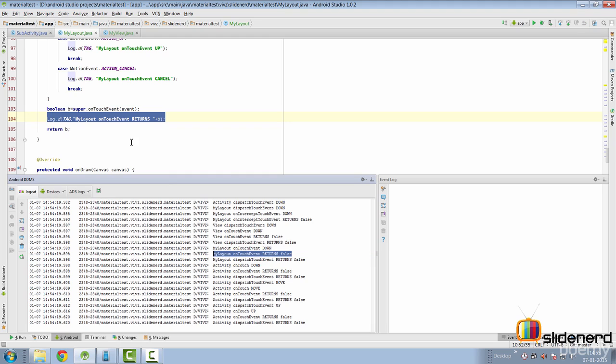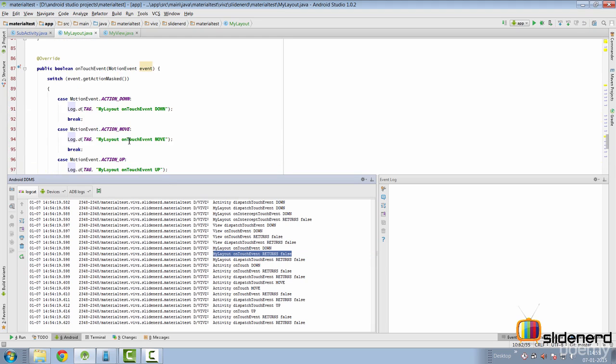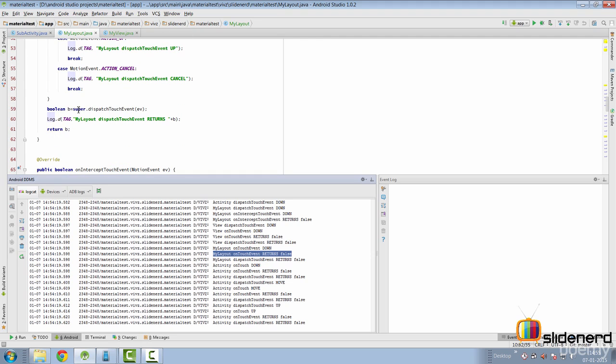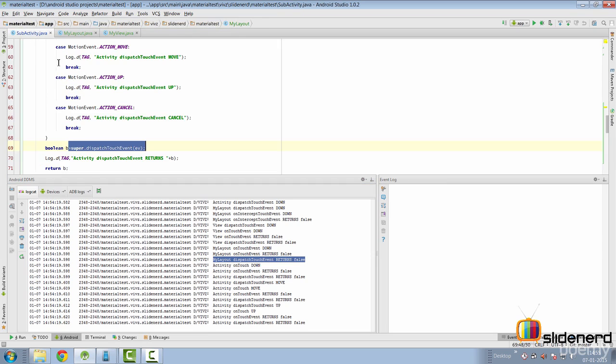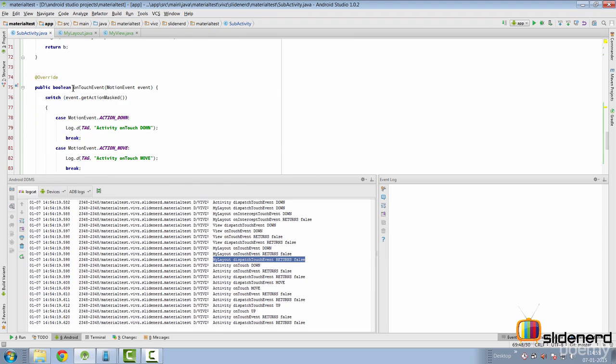Now remember one thing, all this was taking place after we called the super.dispatchTouchEvent for your my layout. Now control returns the next statement here, which returns false because the layout was not interested in processing the touch event either. So who should the touch event process go to now? It should go to the activity. So going back to our sub activity, we are back to the on touch event inside the sub activity where you see this activity on touch down here.